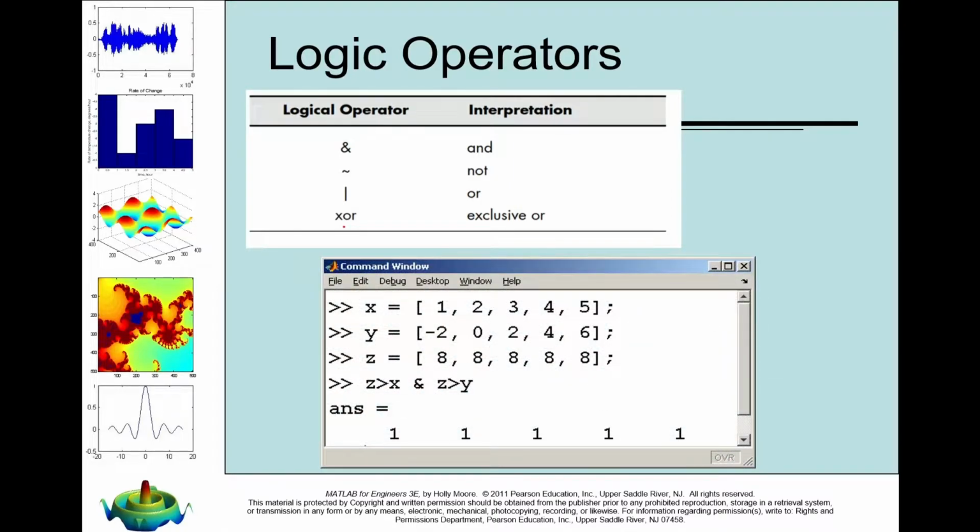Okay, so let's see this example. We have defined variables x, y, and z here. x is 1, 2, 3, 4, 5, y is negative 2, 0, 2, 4, and 6, and z is 8, 8, 8, 8, 8. So we can combine two comparisons by using the logical operator and. The first comparison is whether z is greater than x, combined with z greater than y.